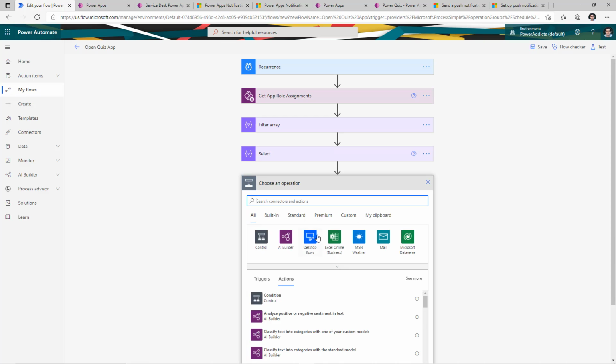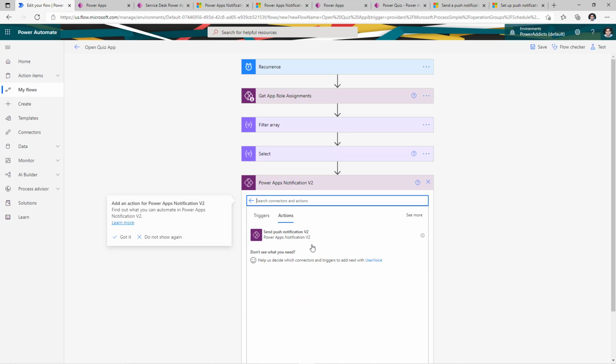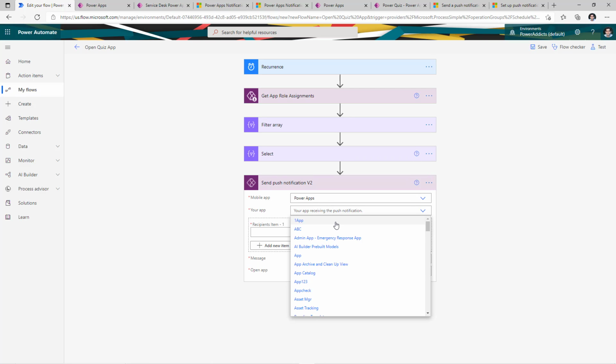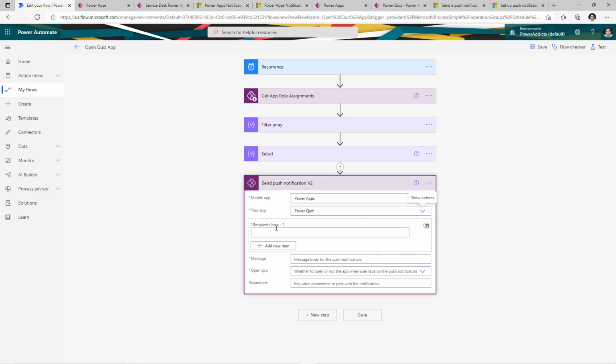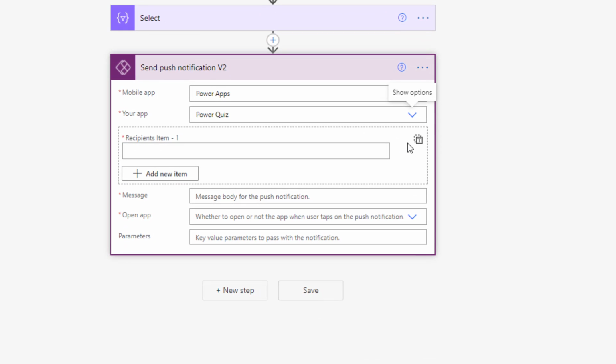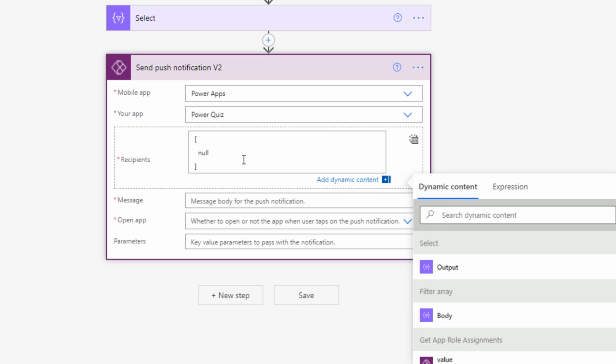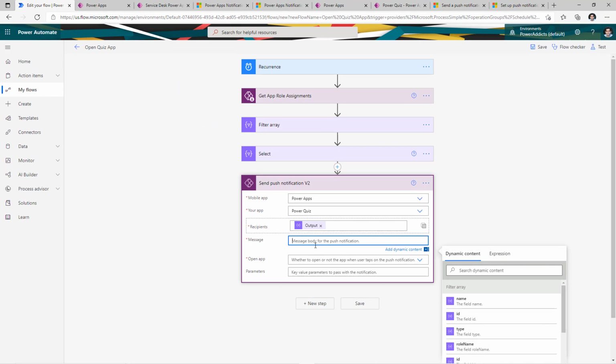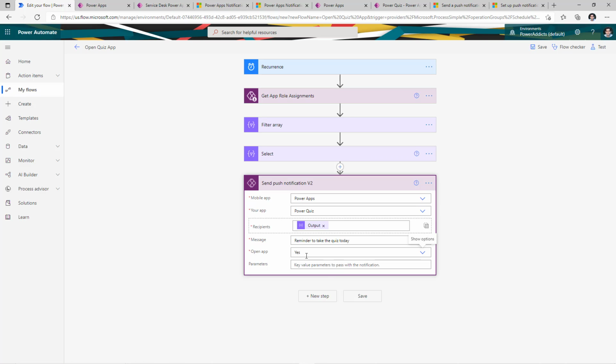And now the steps are the same as before. I want to send a push notification. So once again, I'll pick PowerApps notification v2. It's a standard connector. I'll pick the mobile app as PowerApps. I will pick my app. And for recipients, because I'm dynamically getting the email addresses, it's in the output of the select array, I will switch over here to the input entire array feature. And right here, I will remove all of this. And in here, I will directly use the output of the select action. And the message here would be, I'm just going to send a reminder to take the quiz today. And I will say open the app as yes.